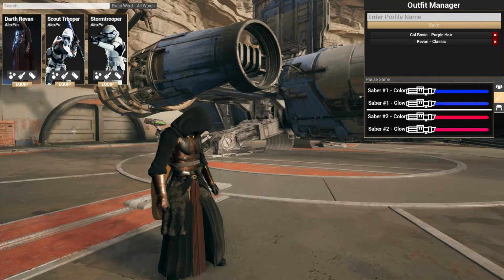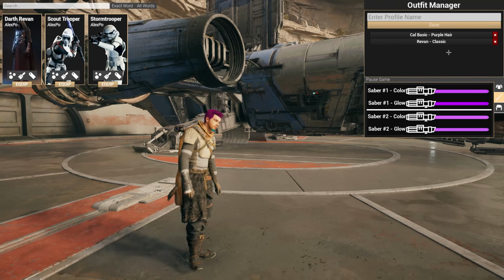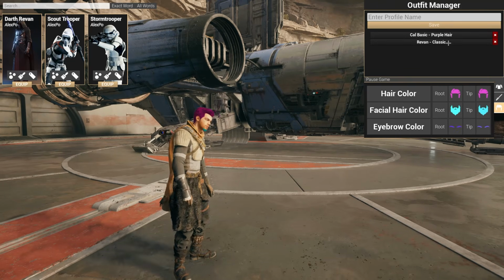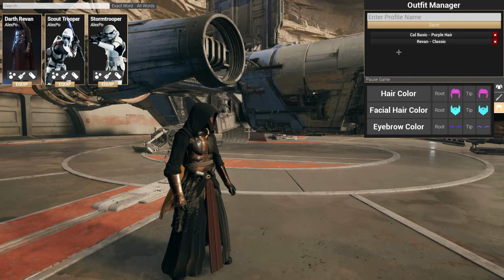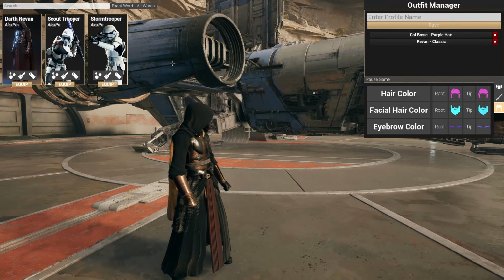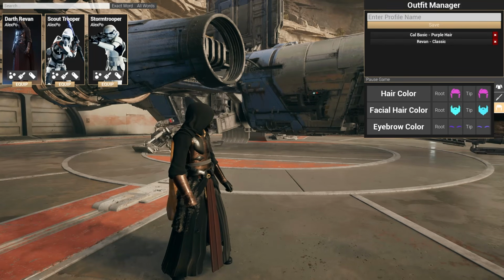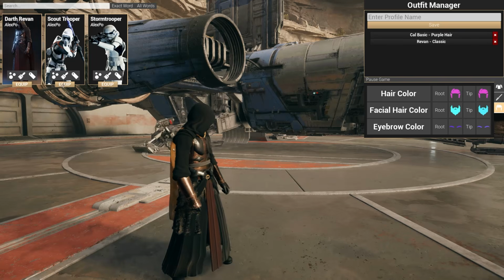And the point of that being, you can have as many profiles as you want. They store saber information, as you can see here. They store hair color information, even though I didn't change it for the Revan Classic one. And it's just perfect to be able to set up all your settings however you want them and come back to them later. And so that's the outfit manager for version 1.